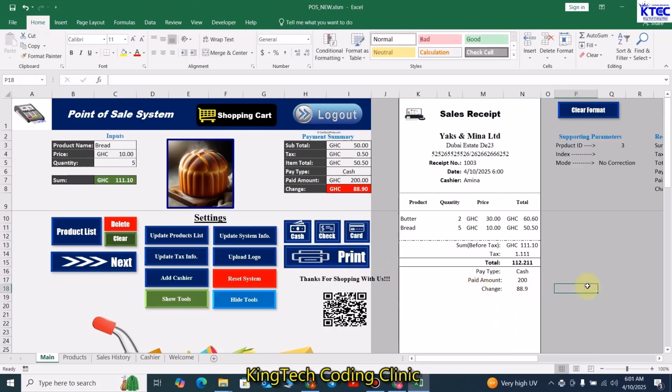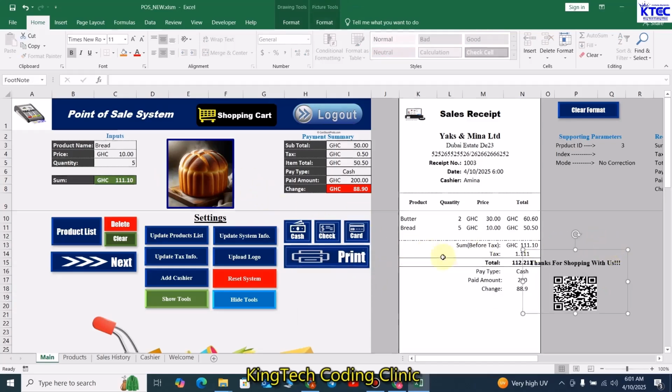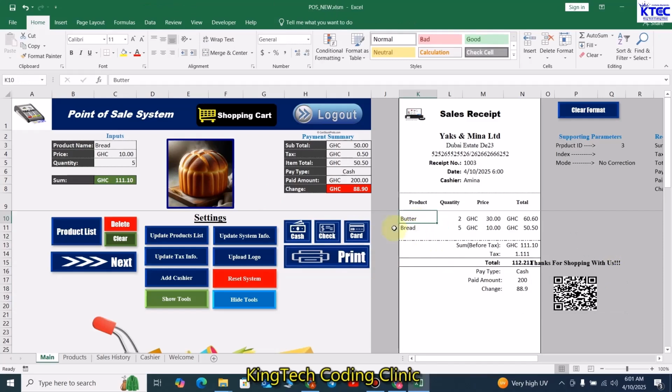So now let's save this and let me show you something. Let's click on this once again. Let's move it here for now. So I was mentioning something. If you would want to edit, so far we have this is butter, and what we have here is bread.